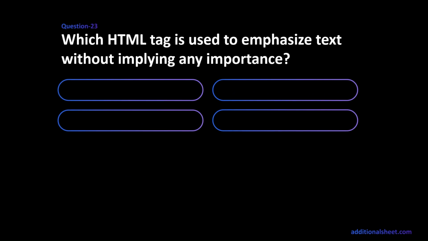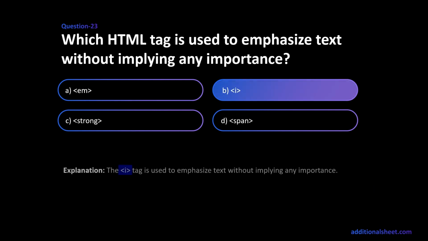Q23. Which HTML tag is used to emphasize text without implying any importance? Options are: A. em tag, B. I tag, C. Strong tag, D. Span tag. The correct answer is option B. The I tag is used to emphasize text without implying any importance.